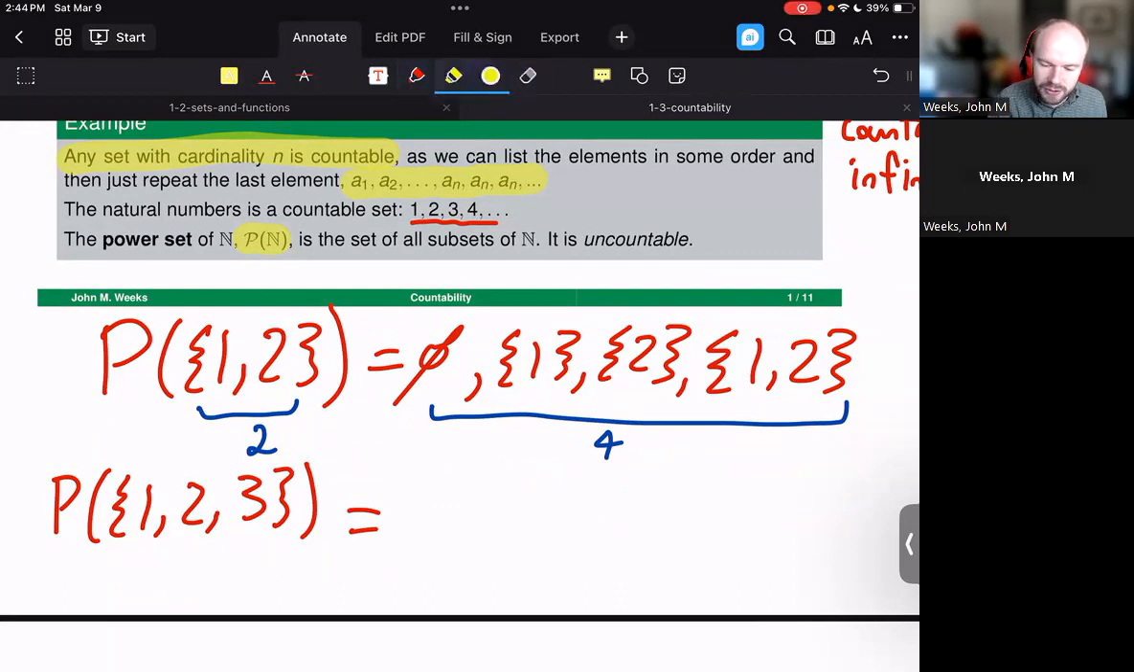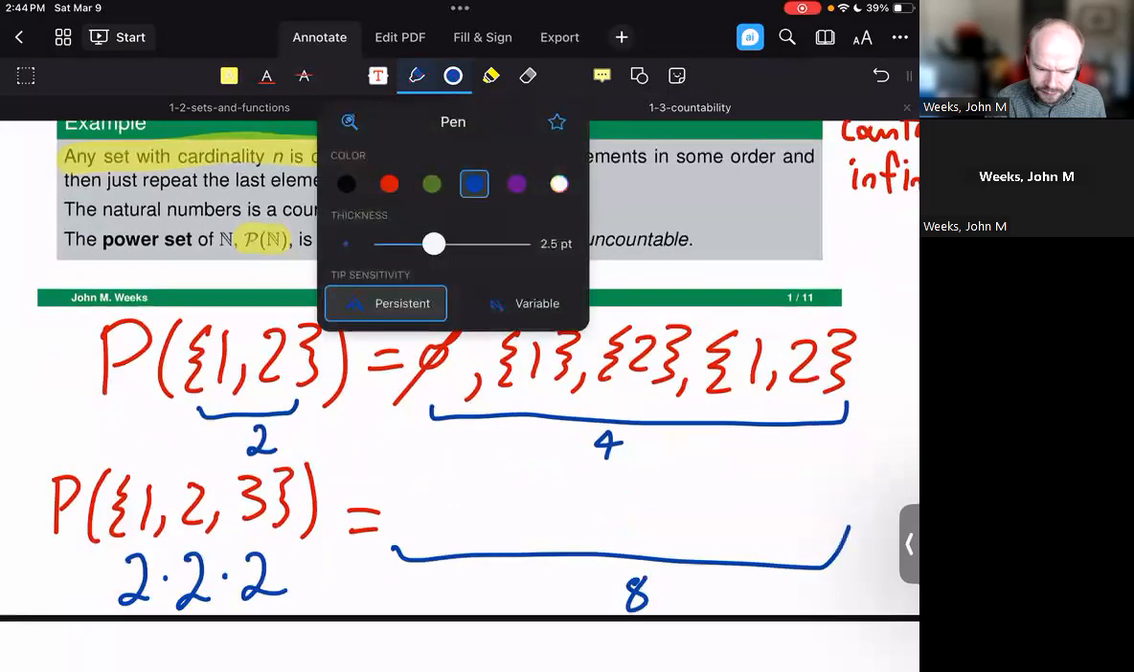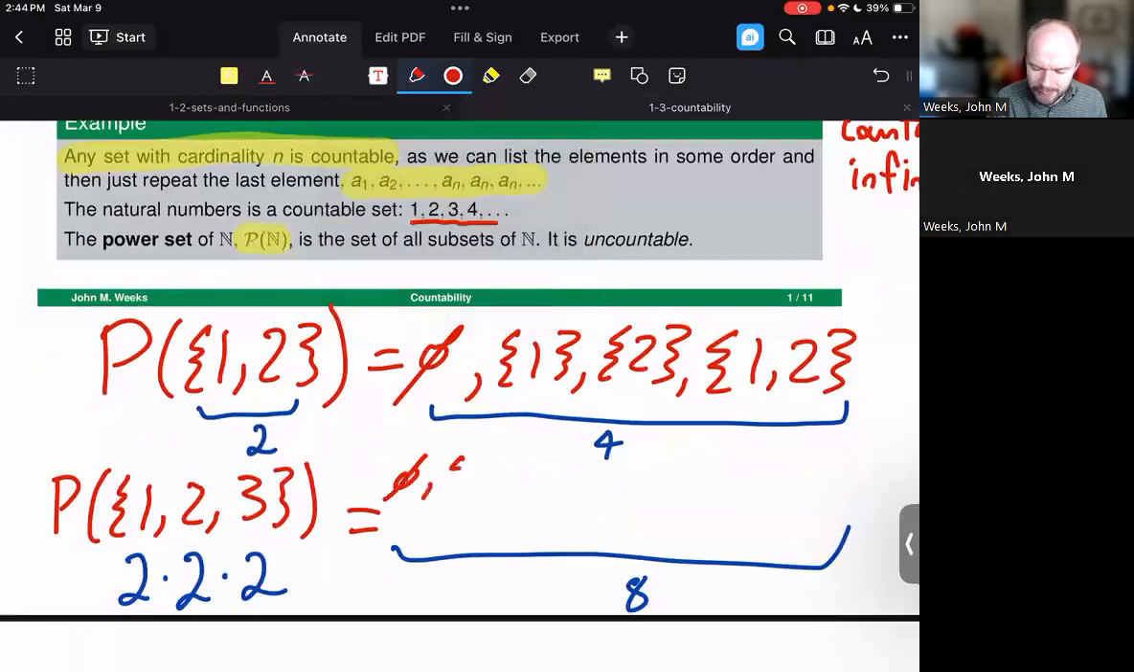2 times 2 times 2. Each 2 is coming from the fact that we have to include or not include any element in here inside of each of our sets. So we should expect to see 8 elements in the power set here. And we can go through and check to see what we end up getting there.